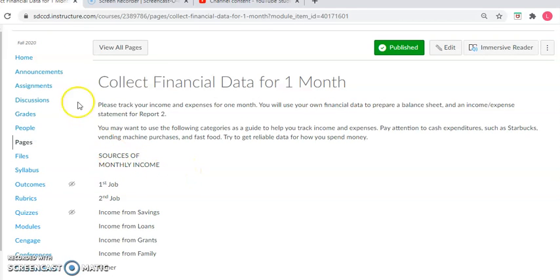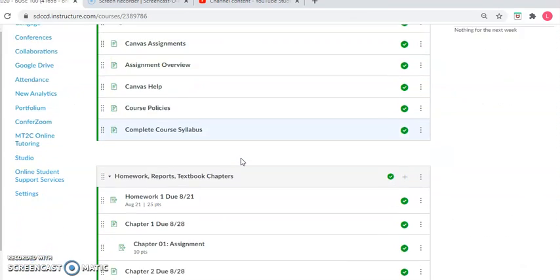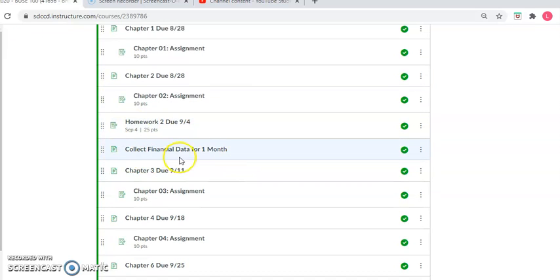You need to collect your data because you need to know what you're spending money on over time. All right. Collect financial data for 1 month.